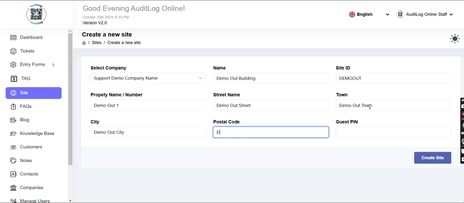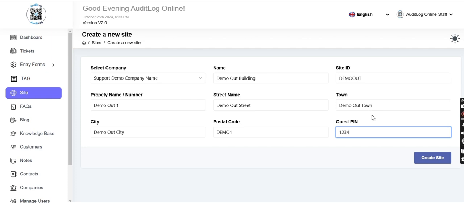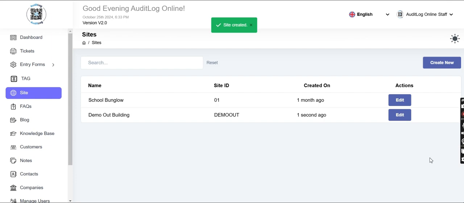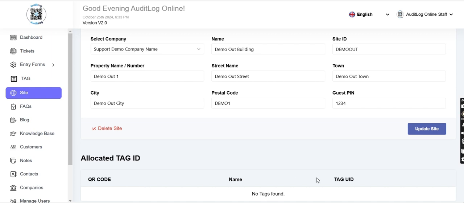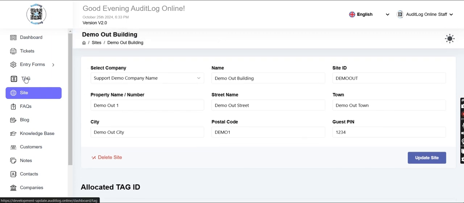Once you've entered all the details, double-check the information to ensure everything is correct. Now, click the Create Site button to complete the setup. And there you go. You've successfully created a new site in AuditLog Tag ID. This site is now ready to have tags allocated to it, giving you greater control and organization.